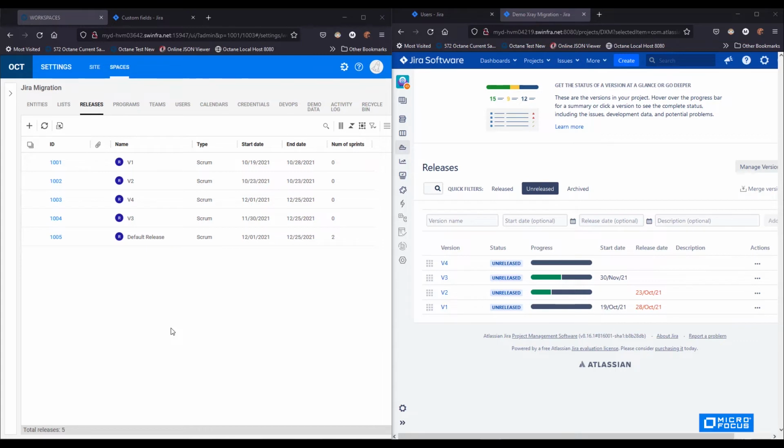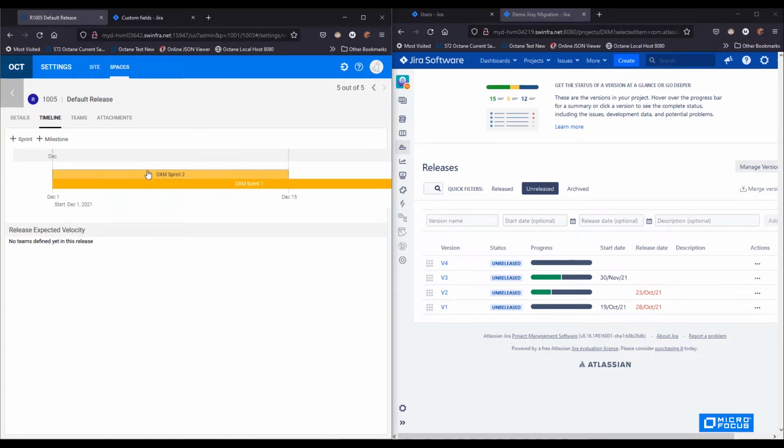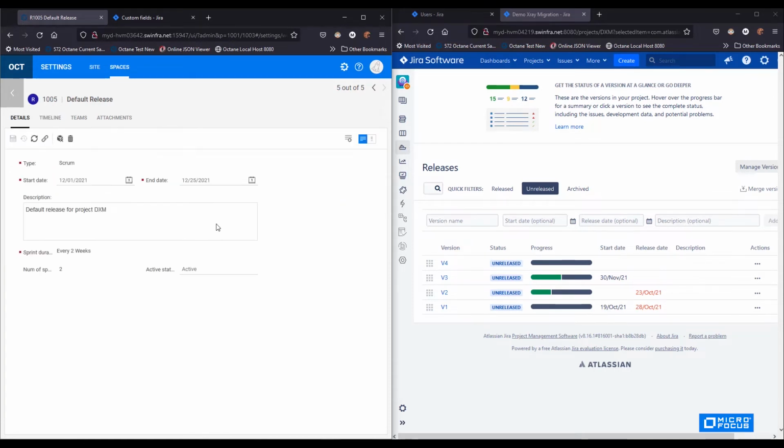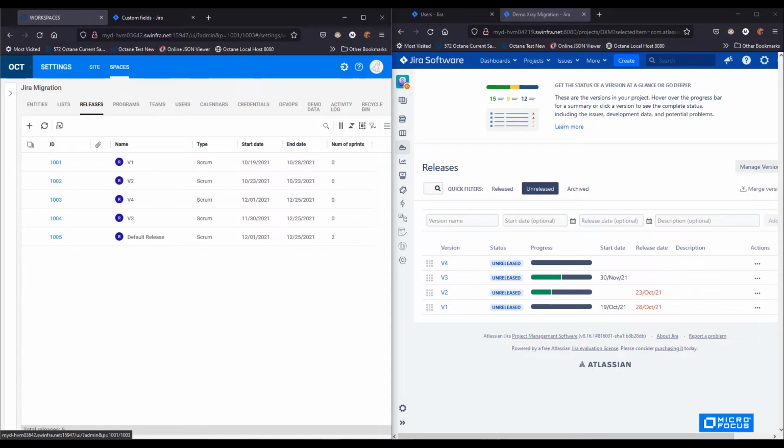And the default release is used to keep your sprint from Jira. So if we couldn't find a parent for these 2 sprints, we've assigned them to the default release, or it depends on the strategy you chose.